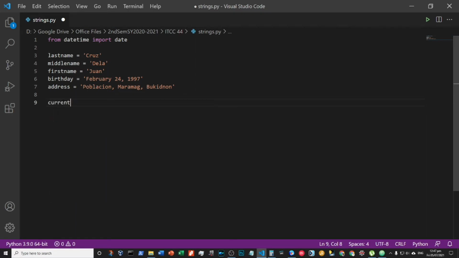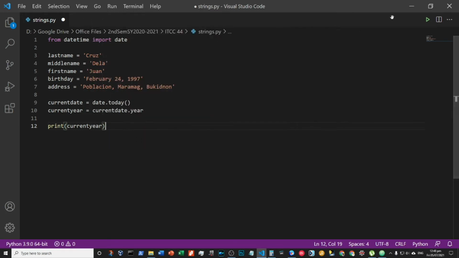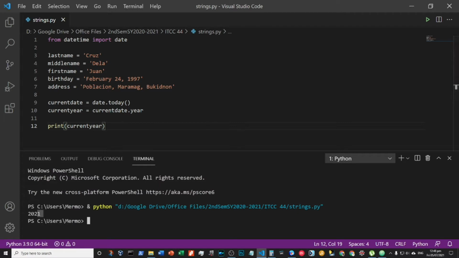Then we could have this line of code: current date is equal to, we call that object's today method, or function. You could actually get the year from this by having it like this: current year is equal to current date dot year. We should change this to date. So we can get that. If we print current year, that gives 2021, correct.